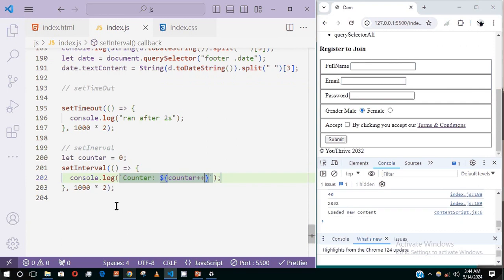If I save this, you see that after 2 seconds it's going to run: counter 0, counter 1, counter 2, counter 3, counter 4, just like that. You see it's incrementing every 2 seconds. But what if I want to stop this after 10 rounds? After it gets to 10, how do I do that?